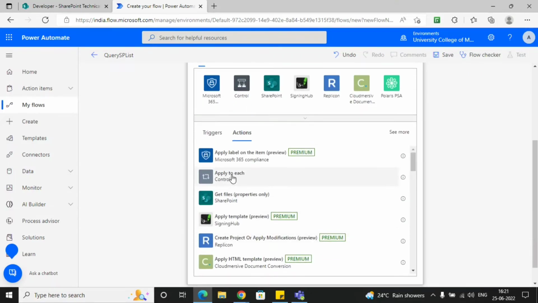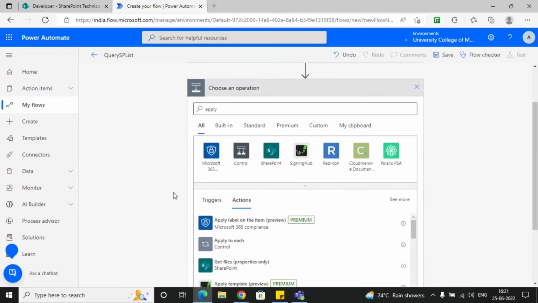So if you see apply to each, but you know what, we will not use this. So what is the next item? Let's say inside apply to each I want to send an email. So what I'll do is just directly use send an email, and once you use one of the properties from those outcomes, automatically that will be pushed into apply to each. I'll show you how.